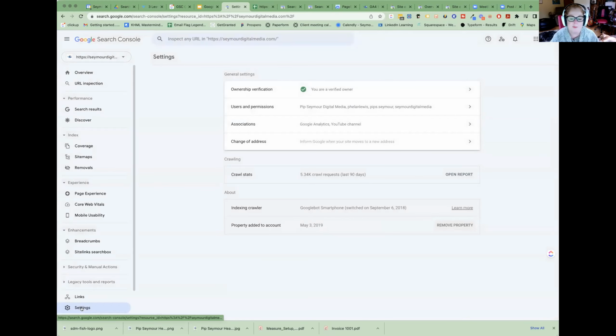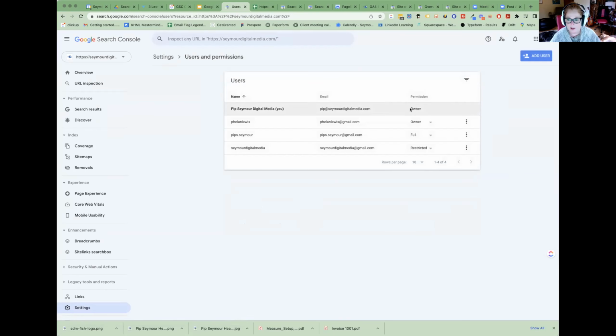The settings is the other place we're going to focus on a little bit of time. User and permissions, this is where you go to add people. If you do not have the right permissions, you will not have this. You need to be a verified owner. So if you don't see the ownership verification, you cannot add people. And you can see there's full and restricted. Those are the two accesses you get. I don't think restricted is very good, to be honest.